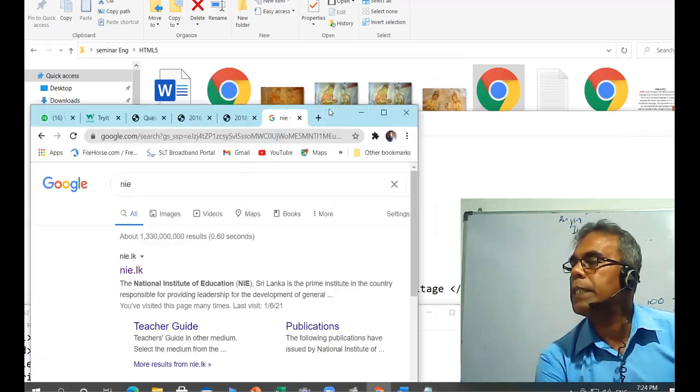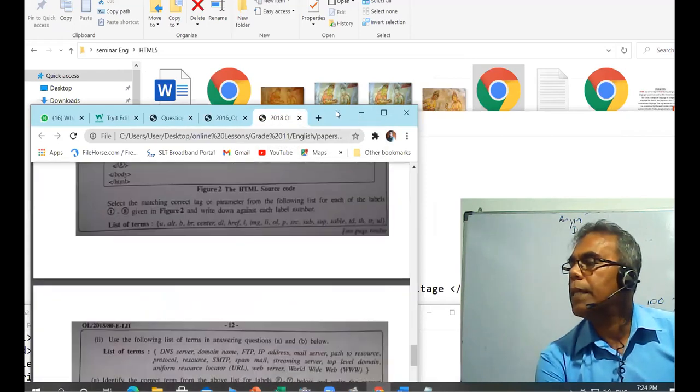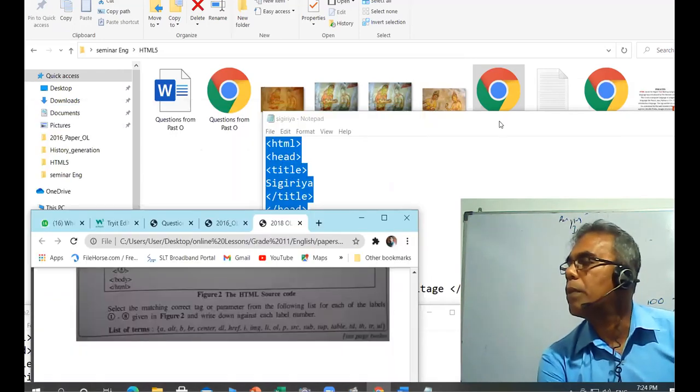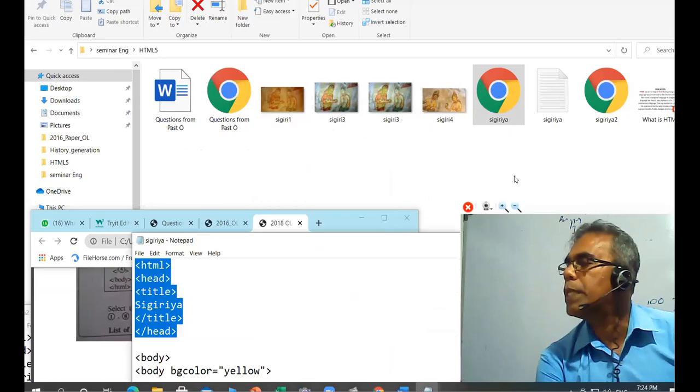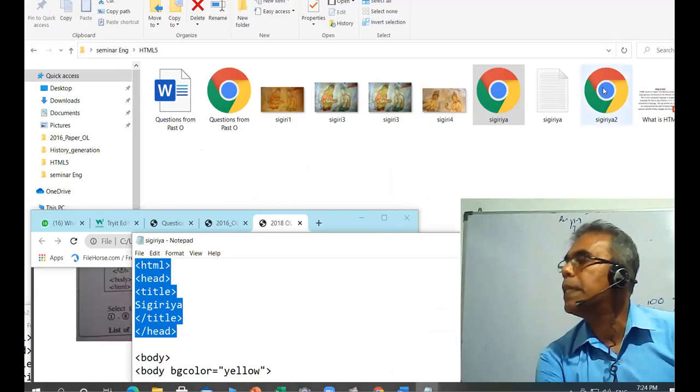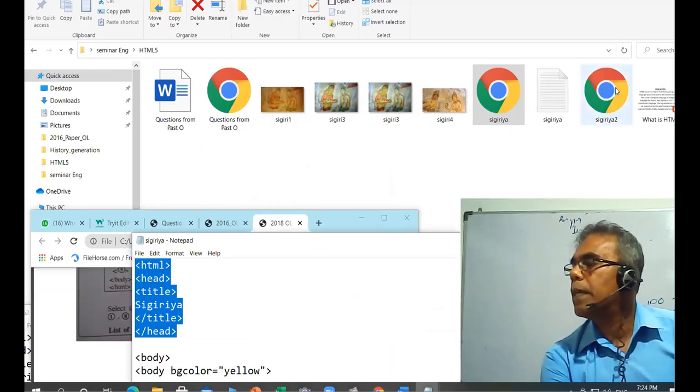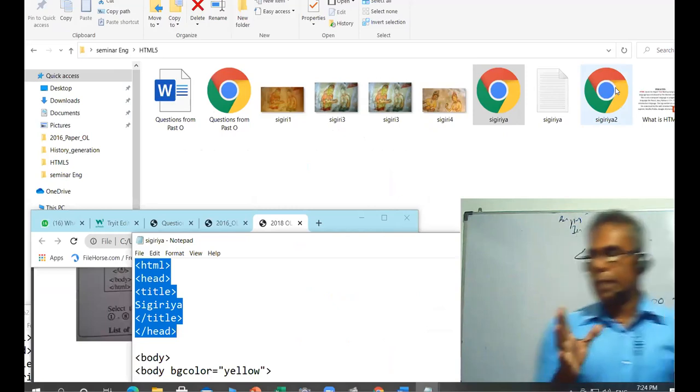I will close this NIE. We do not need that NIE, so I close it. And now we can open our website here, Sigiriya 2. Let's see. Yes, this is the Sigiriya 2. You can see this. This is what I mentioned here.